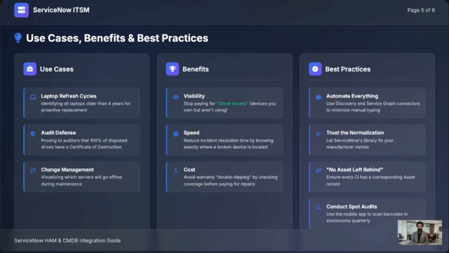Automate everything using discovery tools to minimize manual typing. Trust the normalization library in ServiceNow to clean up inconsistent manufacturer names. Enforce a no asset left behind rule so every single CI has a corresponding asset record, and conduct spot audits using the mobile app to scan barcodes in your stockrooms quarterly.